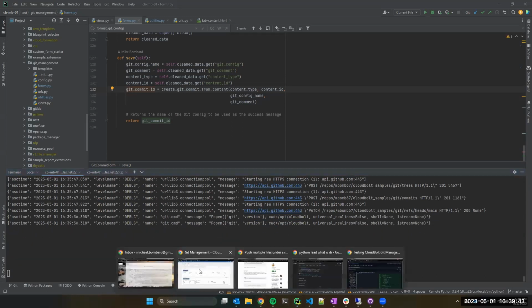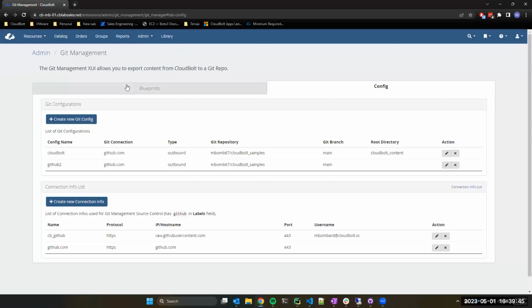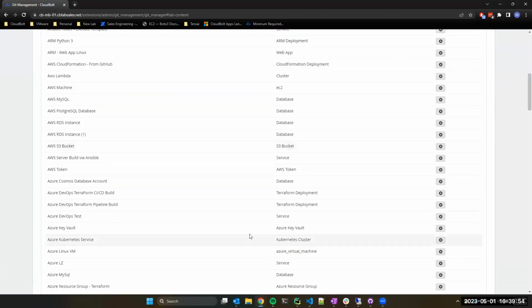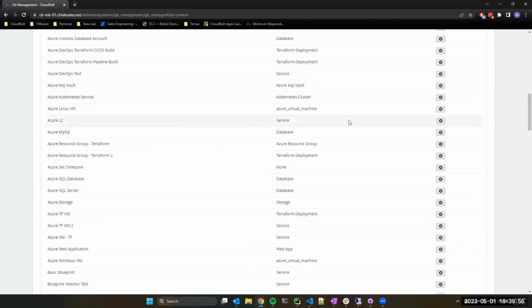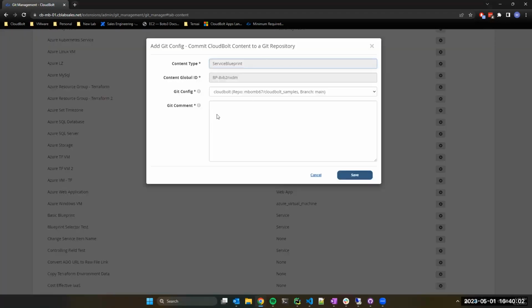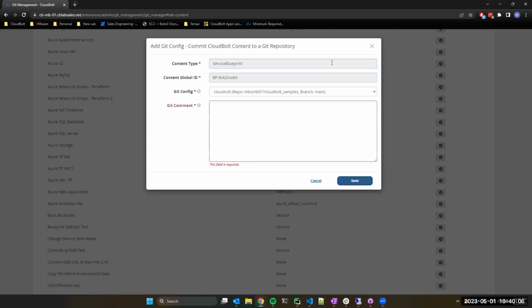Down a couple of lines, then I can go over to my Git management UI, I can go to a blueprint. Let's pick a blueprint that we haven't tested yet. Let's try Azure Landing Zone. So here's another one. Let's go ahead and commit this. We can see that this now has a commit. Do save. So there we need a comment. So that's good. A little bit of error checking never hurt anyone.